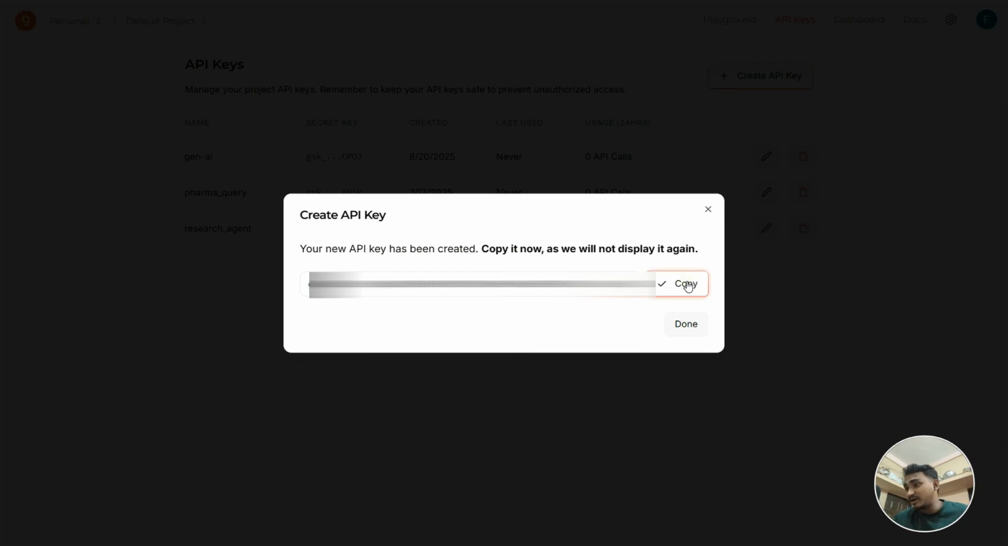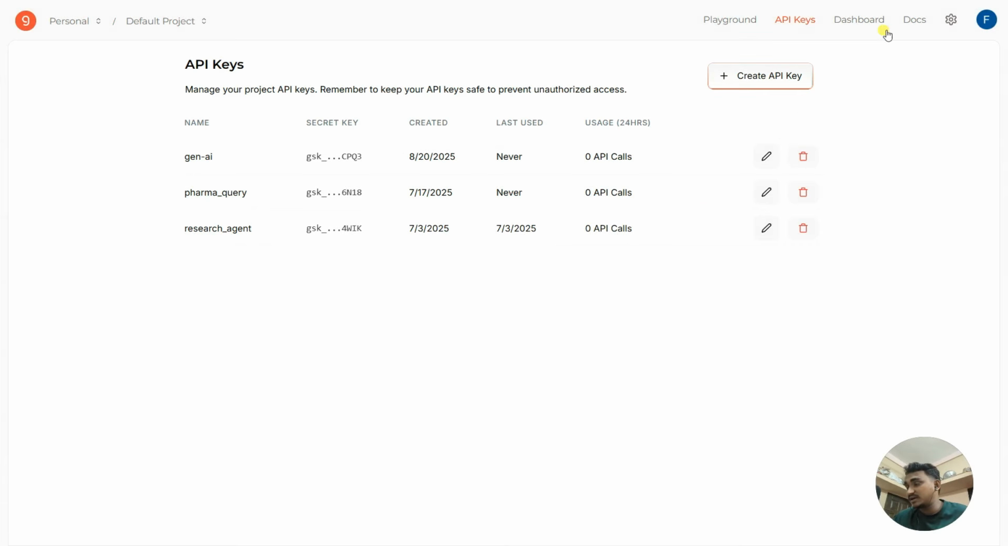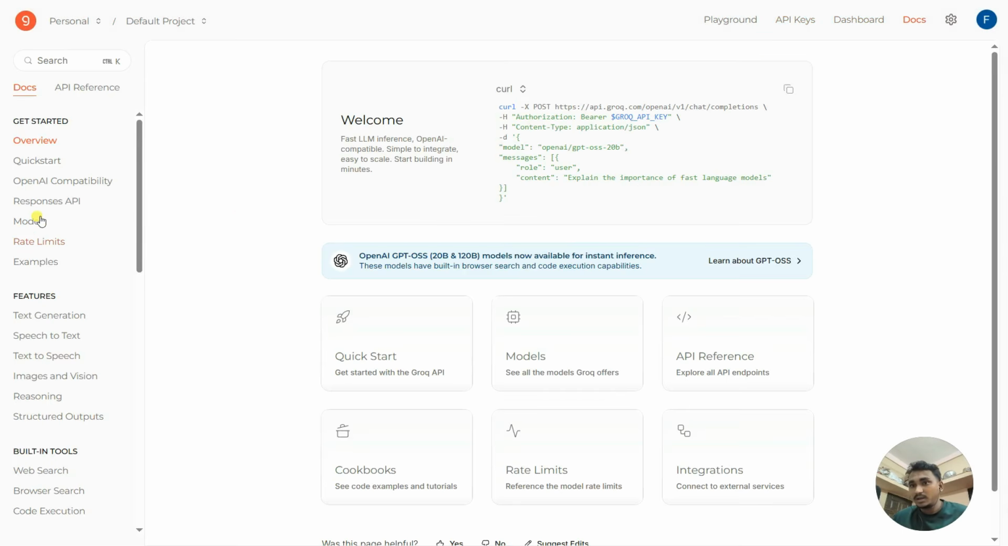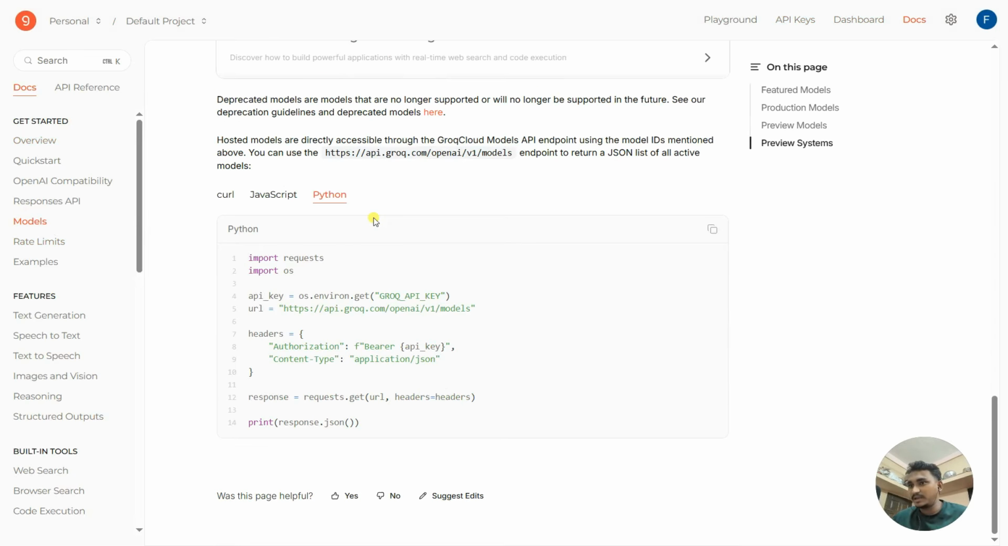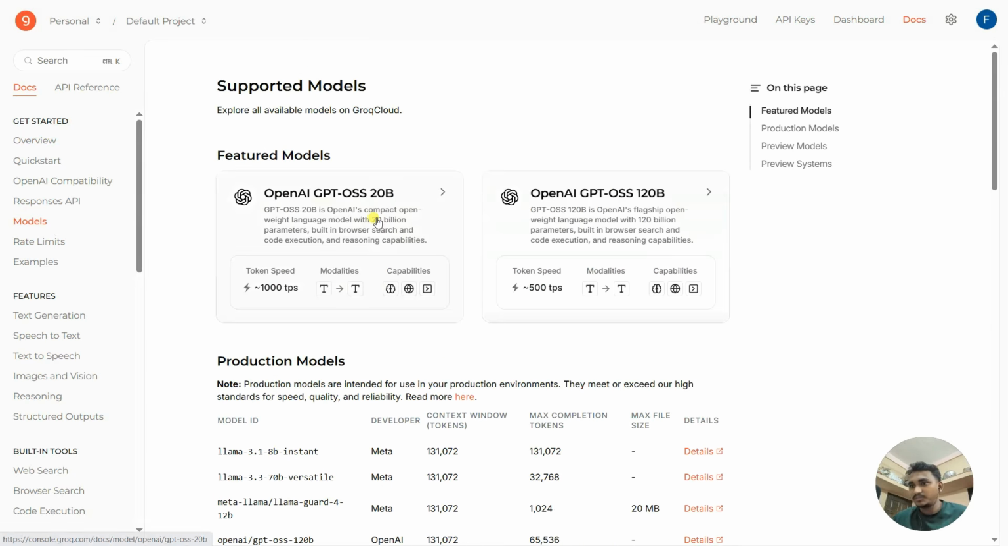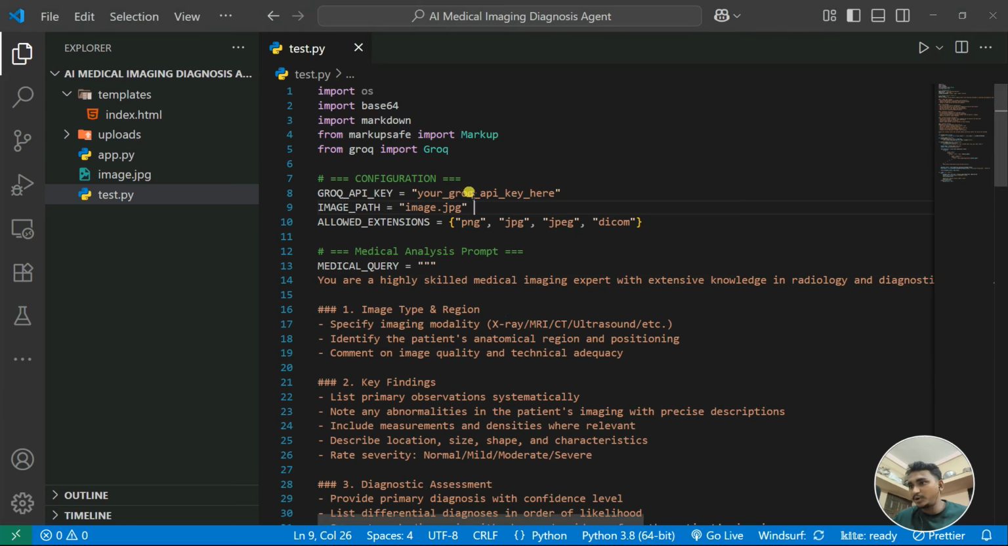Let's copy this out, and then let's go to the docs, and then you can see the models. Those are the various models actually available here. You can use any of them. Now let's go to the code, and I'm going to paste it here later on. You can also create an .env file and store your secret key there. It's not needed at all because it's free, and I'm just going to delete it after making this video.